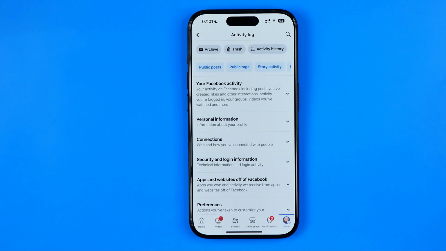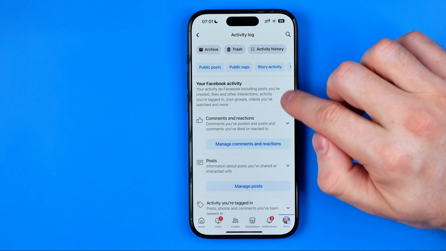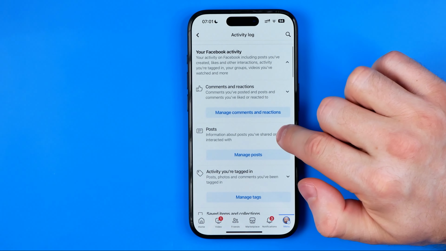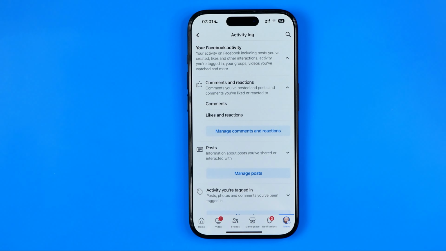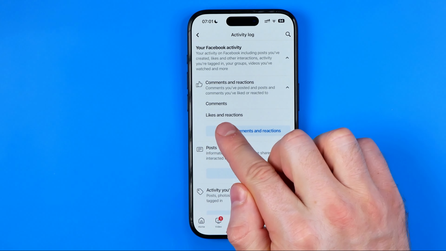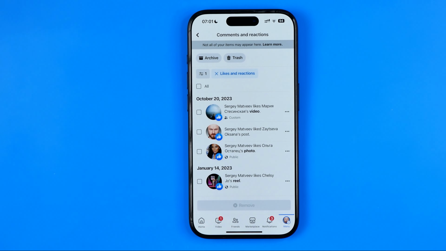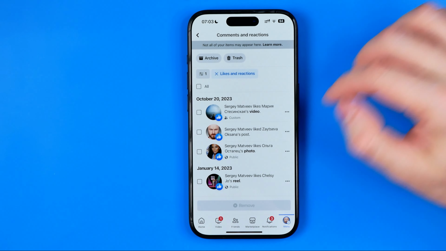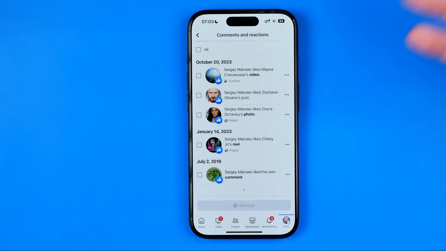Here at the very top, we can easily find your Facebook activity. Just tap on it to expand it. After that, tap on comments and reactions. And here, get into likes and reactions. And that's where we can easily find every single like we made on Facebook. This list includes likes to photos, videos, and reels.